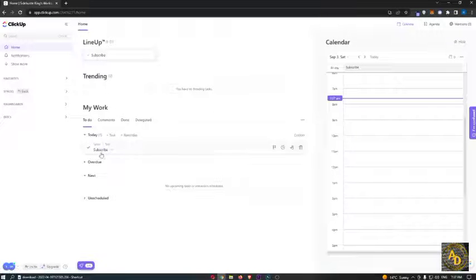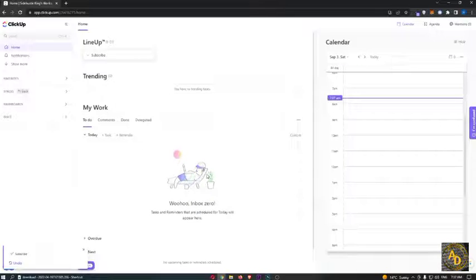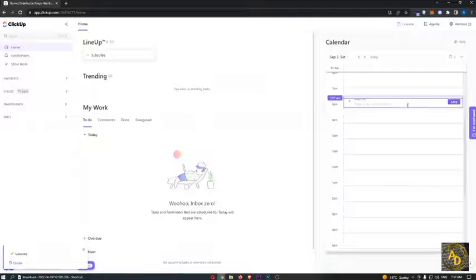Now once that is done, you can once again just come and tick this off. You can also change the date, delegate this to somebody else, set priority, like urgent, and once again say this is done. Now that is basically the My Work section, and that is everything you need to know from here. We also have a calendar on the right hand side.